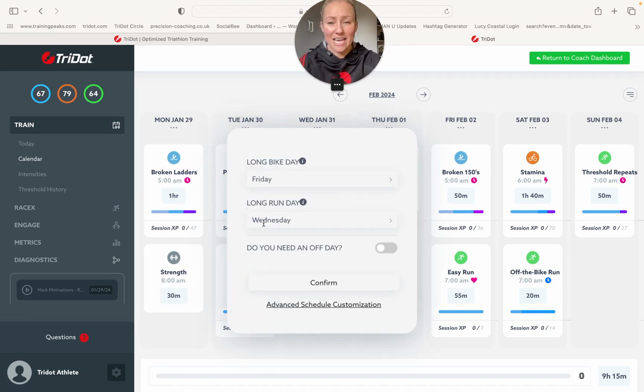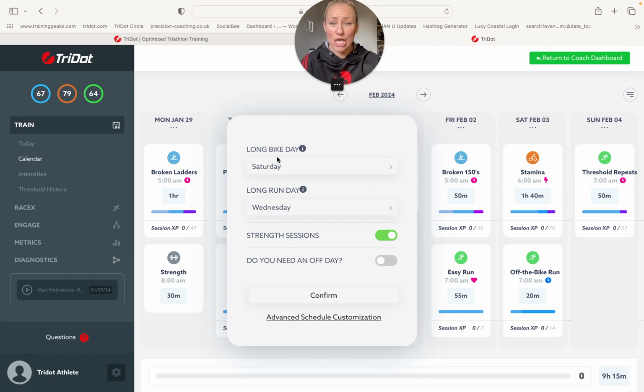So here you've got schedule. You can nominate which day your athlete prefers their long bike, their long run, whether they would like strength sessions included in the workouts or in the weekly rhythm, and if they want a day off.